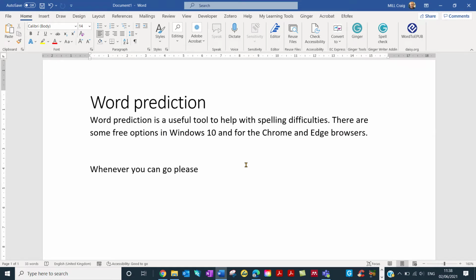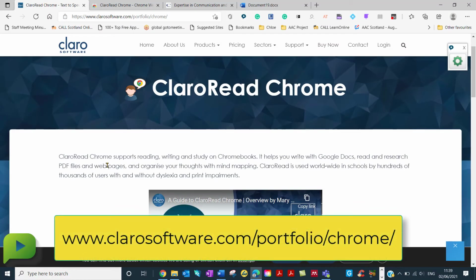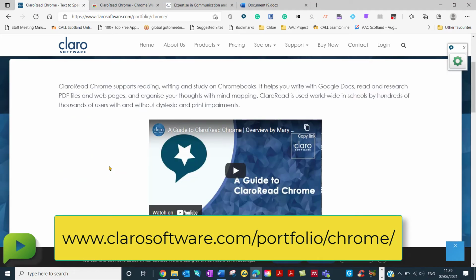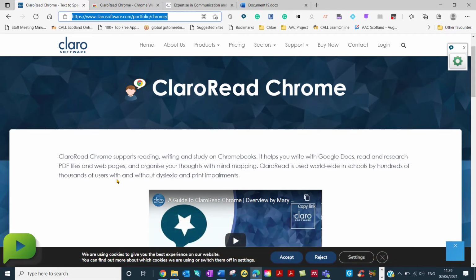Now, another option that might be quite good, and this works from the browser, so if you have pupils who are maybe using Glow or Word Online, that type of thing, this might be quite good. So I'm just going to bring up my Safari browser, and this one's called the Claroread Chrome extension. Here's the website here, so I'll pop that into the video, Claroread Chrome. And essentially, it's just an extension that will work either in Microsoft Edge or the Chrome browser.